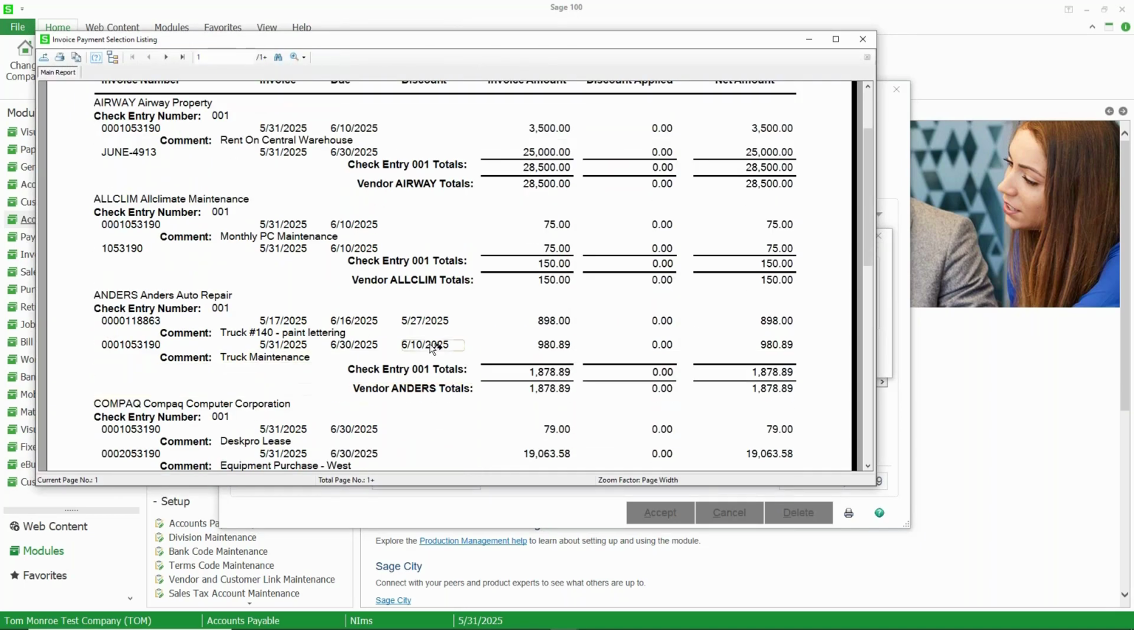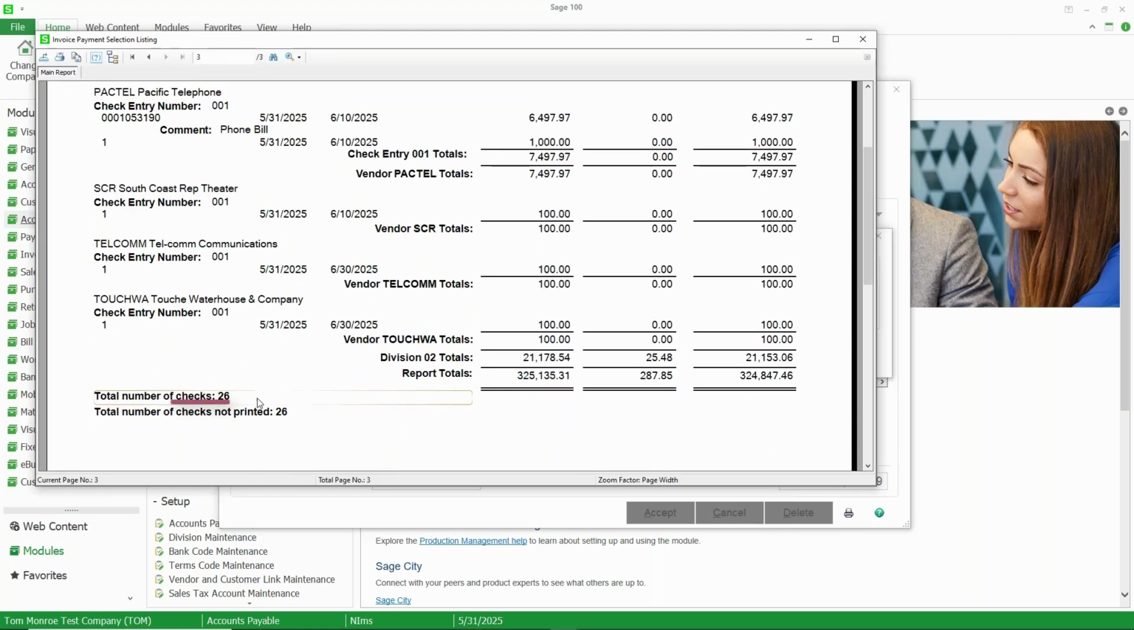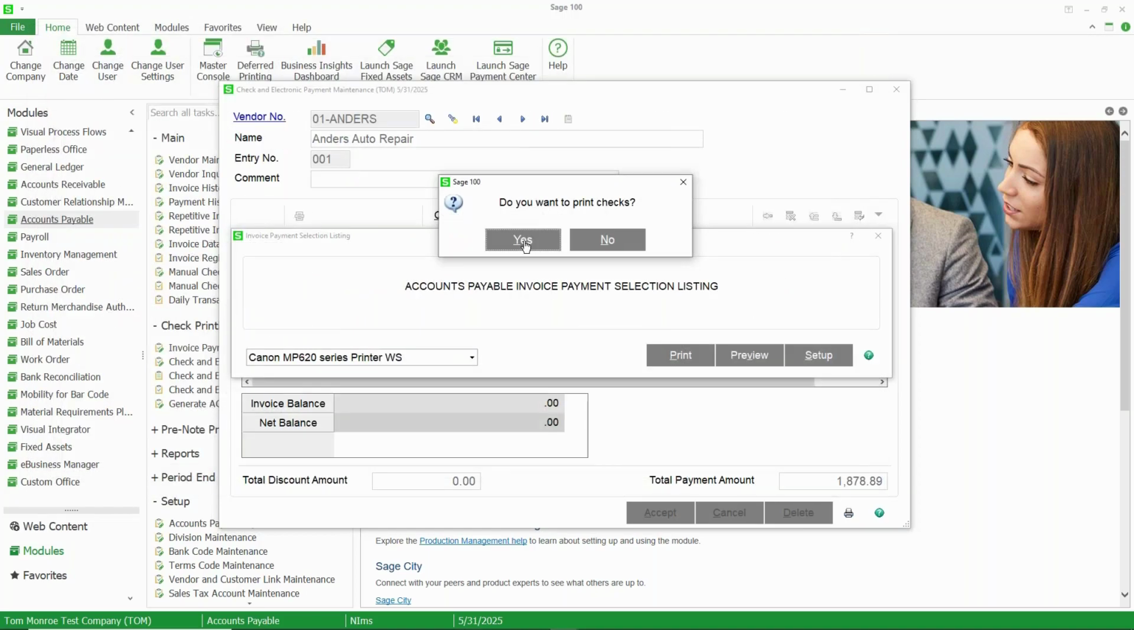So now you can see I'm only paying 2 invoices for Anders Auto Repair. And if I go to the total, I still have 26 checks, but my total amount is now changed. So now this time, let's go ahead and print the checks.